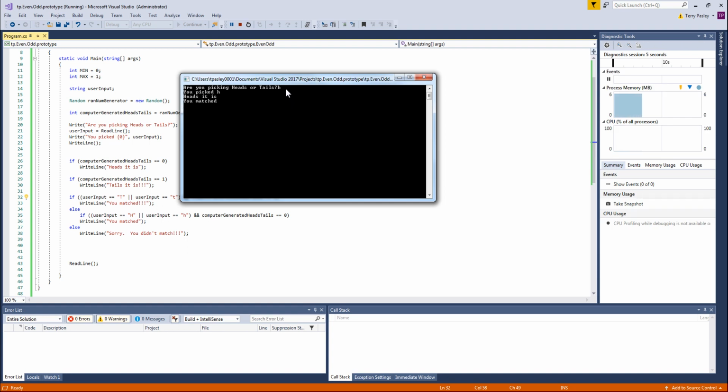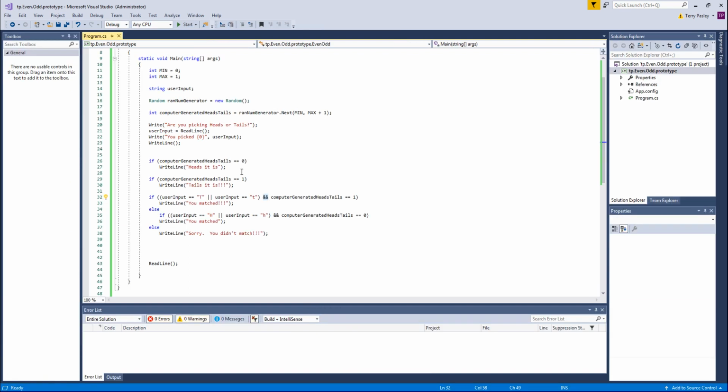So there's the match with the lowercase h. Whenever you're writing these conditionals here to determine whether something is a match or not, consider all the different inputs that the user could legitimately input. And I'll leave it to you to try some different ones here if you want to.